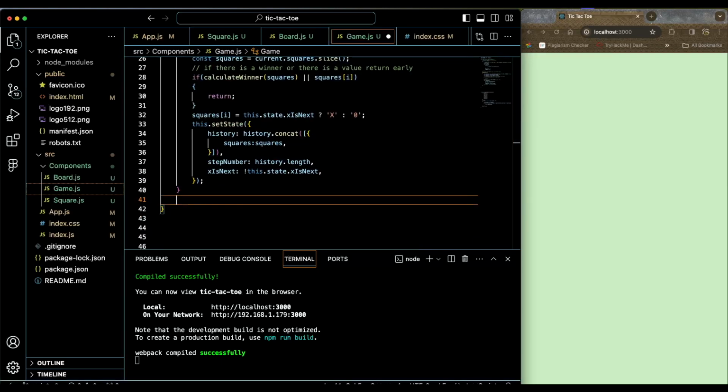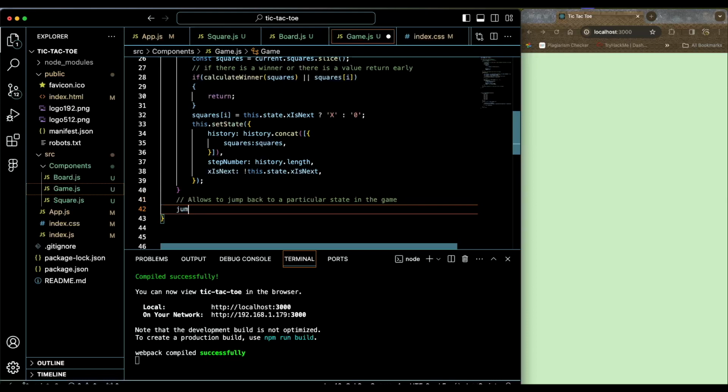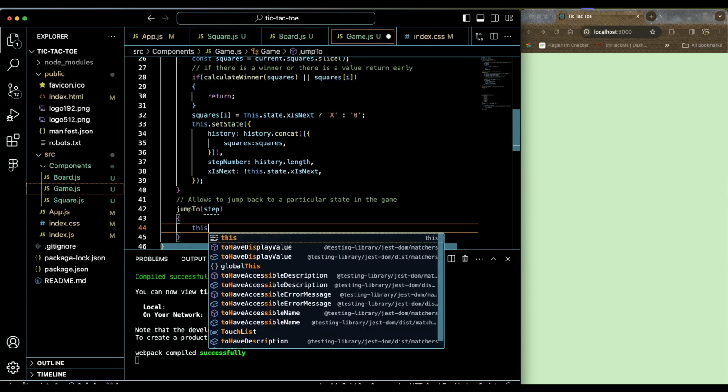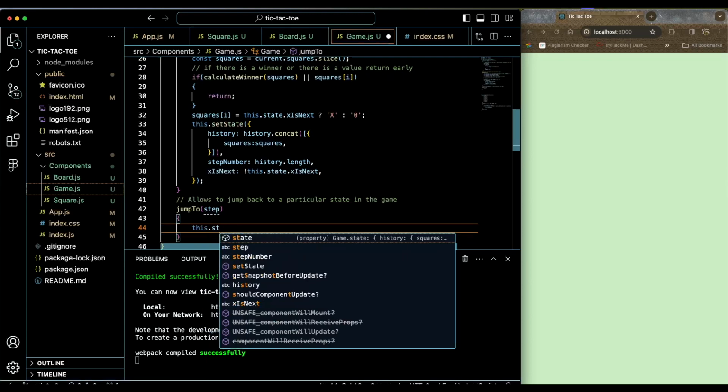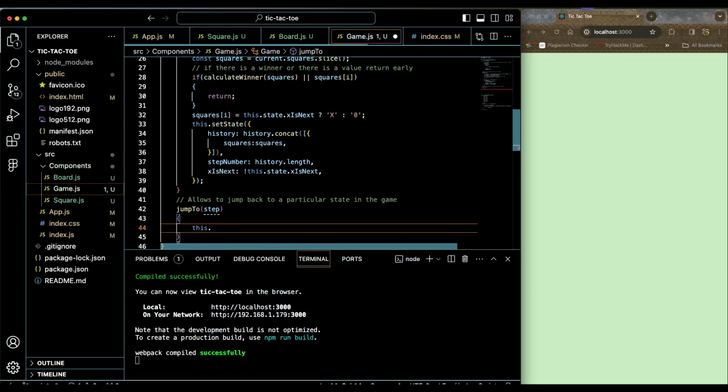Once that is done, we can also create the jumpTo method. Our jump function allows us to jump back to a particular state in the game. So we can say jumpTo. We have to pass in which step we want to jump back to, and all we're gonna do is set the state back to that state. That's setState.